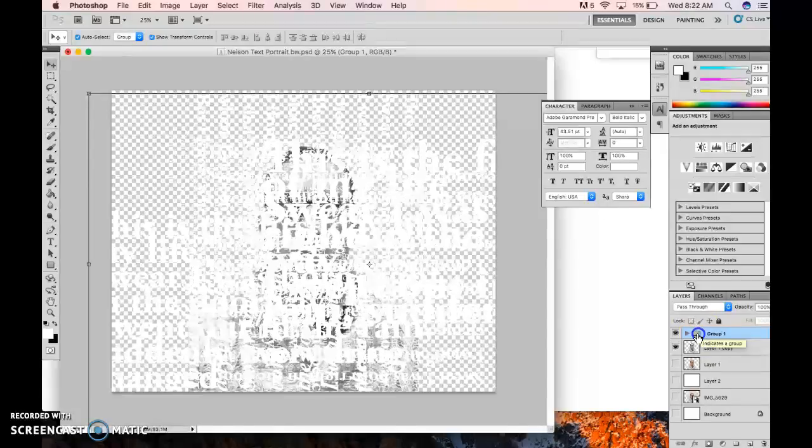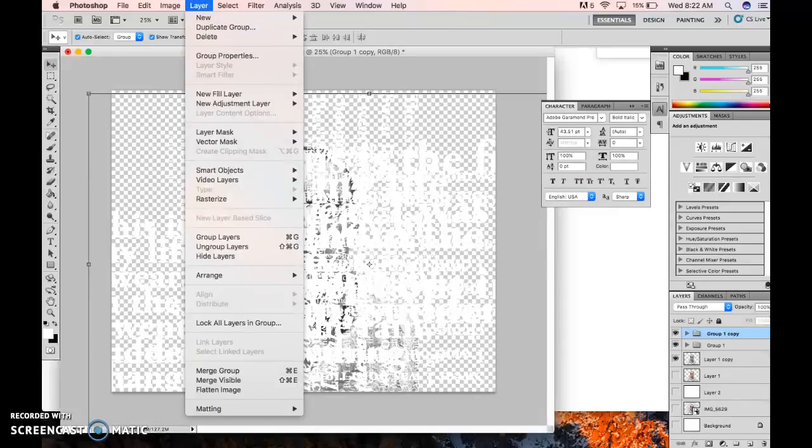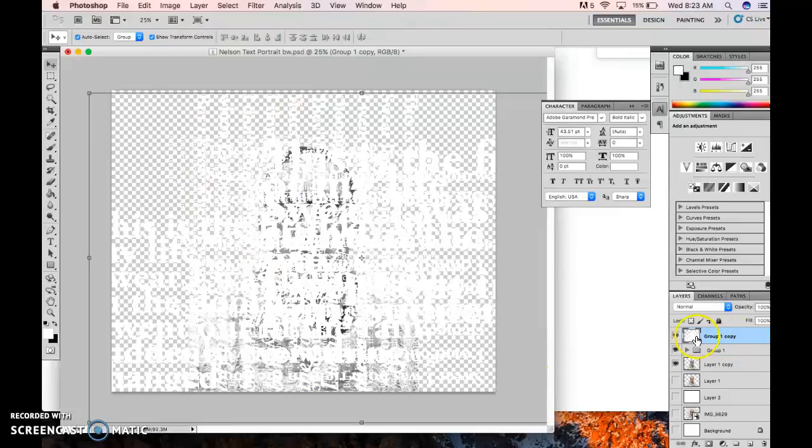I'm actually going to make a copy of this group. You'll see why in a little bit. I'm going to click and drag it down to that little paper icon we saw earlier. Boom. So now I have a copy. The next step, I'm going to go up to Layer and merge that group all into one thing. So all of those layers that were just inside of that folder are now here.